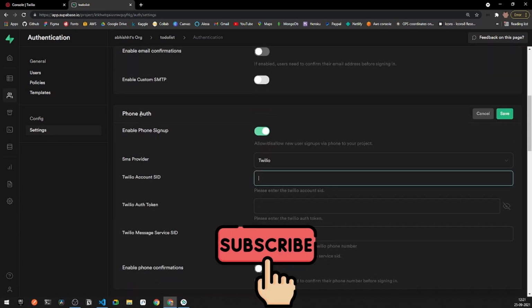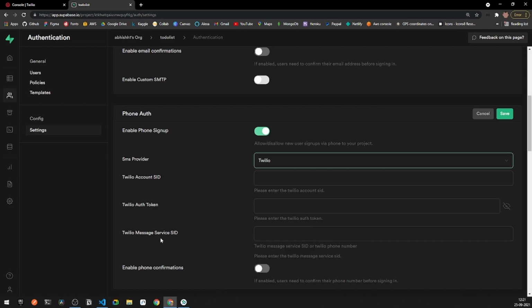and come down along the phone auth. You have to enable the phone authentication, and under this you have to enter your Twilio account SID, auth token and service SID. Now I will be showing you the exact steps and detailed steps of how to do this.